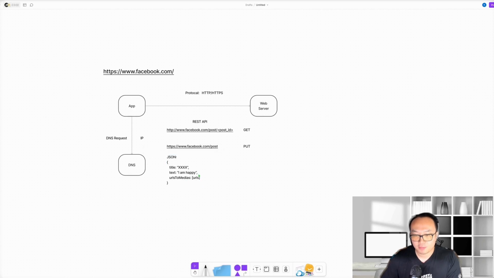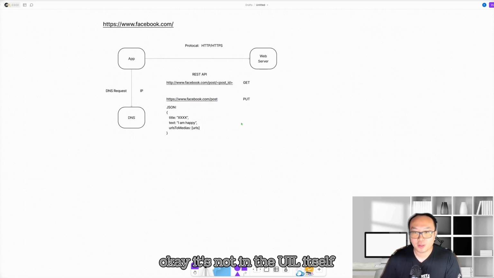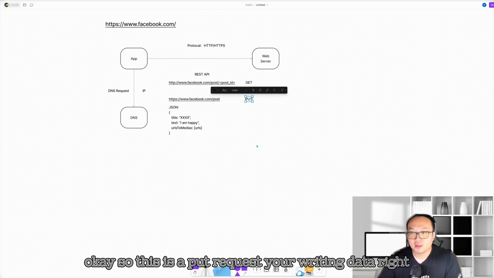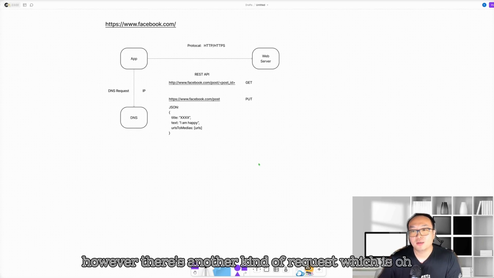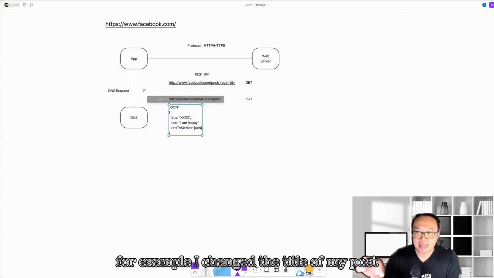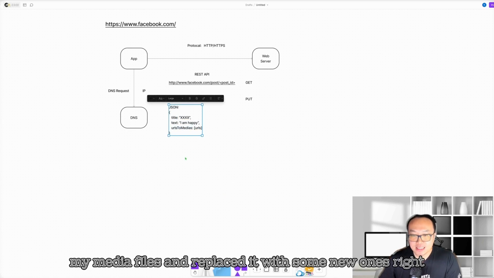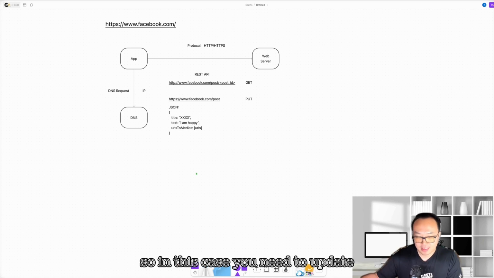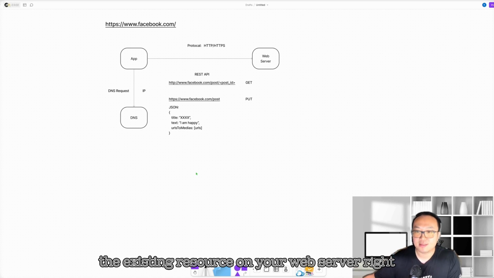So all the request data is in the HTTP request body. It's not in the URL itself. So this is a PUT request. You are writing new data to your web server. However, there is another kind of request: I already have a post, and now I'm editing. For example, I changed the title of my post, or I deleted my media files and replaced them with some new ones. In this case, you need to update the existing resource on your web server.